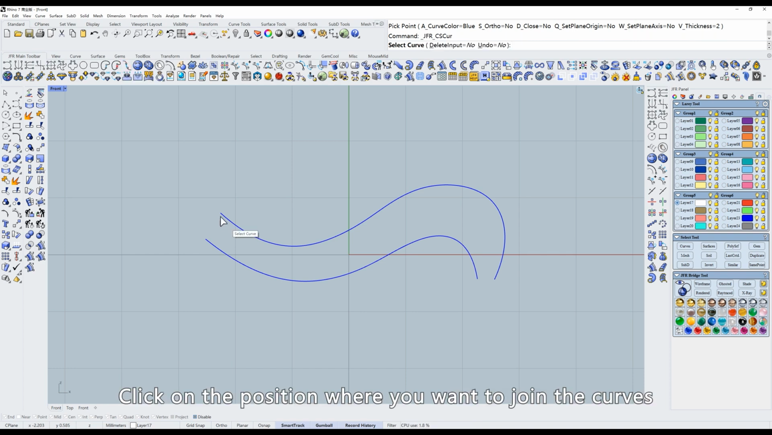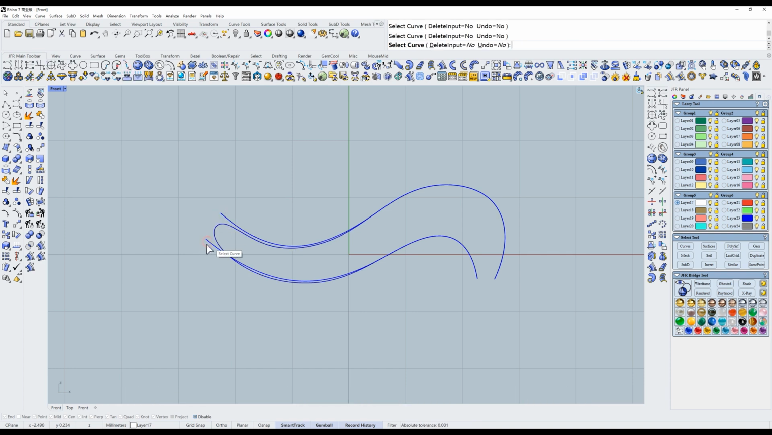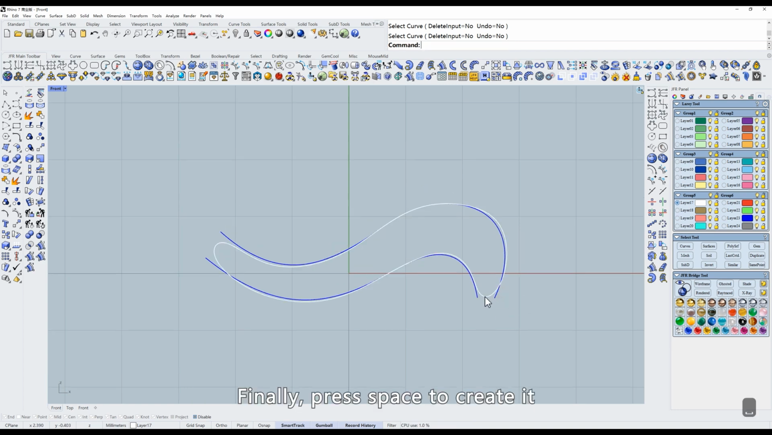Click on the position where you want to join the curves. The curve continues from here to the right side. The connected curves are selected by default. So just click on the opening on the right. Press Space to create it.